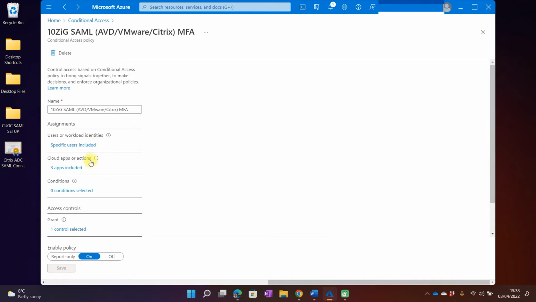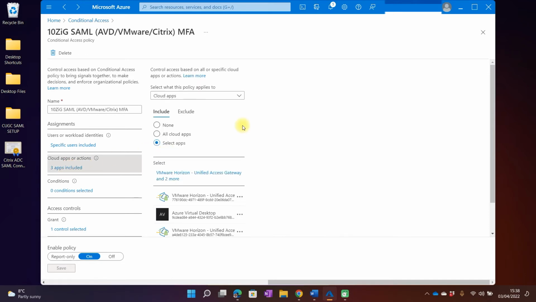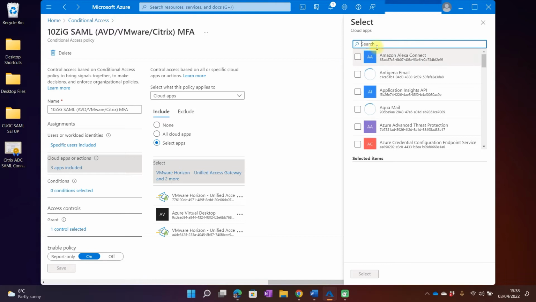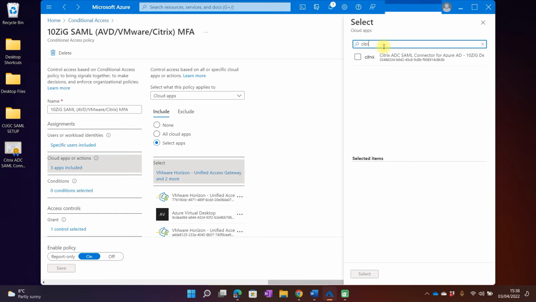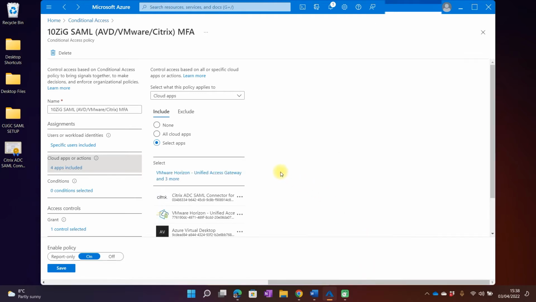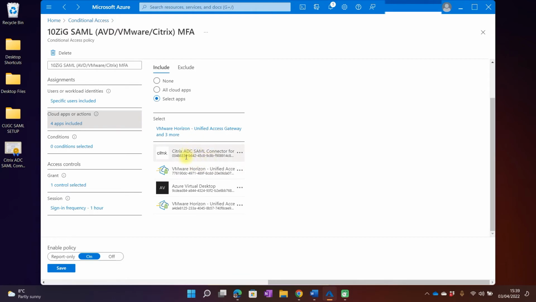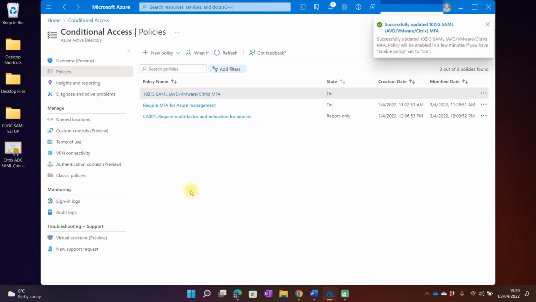So for our purposes, we're going to go to Cloud Apps or Actions and click on 3 apps included to be able to add our Citrix ADC SAML connector for Azure AD app. And then where it says select, I'm just going to click on this link here and then search for our Citrix SAML connector. So I just put a tick next to the entry and I'm happy with that, so I just press select. And now that application has also been added to this conditional access policy. I just click on save, and now we're ready to set up our Citrix ADC gateway as our service provider.